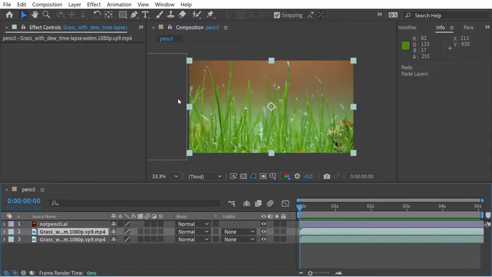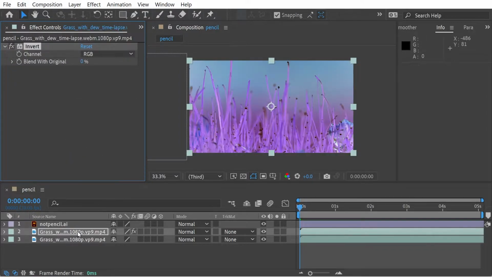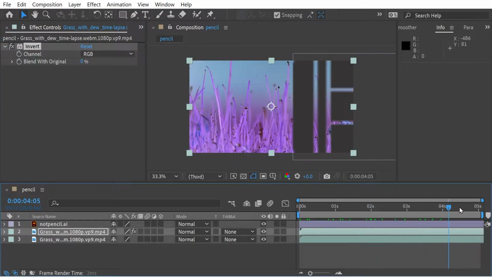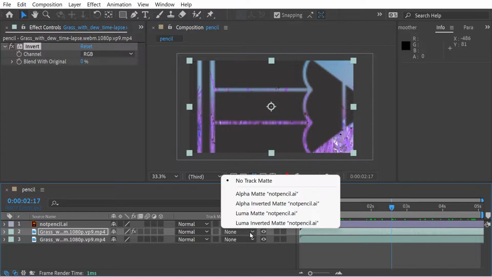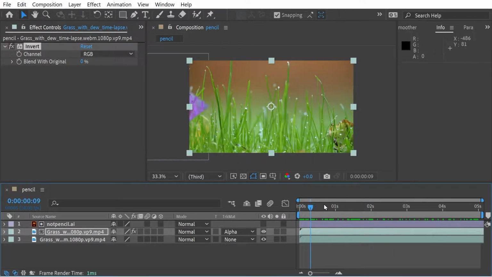Okay, so what I want to do first of all is put this effect in here, the invert effect. So we'll put this on the higher level. You see that's what it does, right? And you can see it goes across. So now what we're going to do is just put the alpha matte on. And so that will have the invert effect.